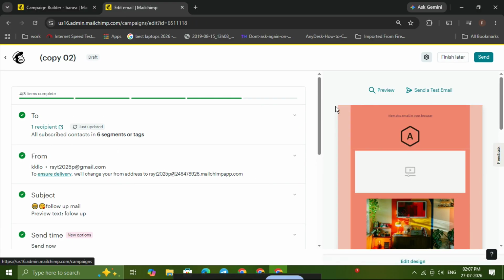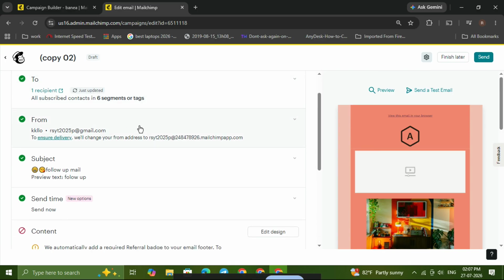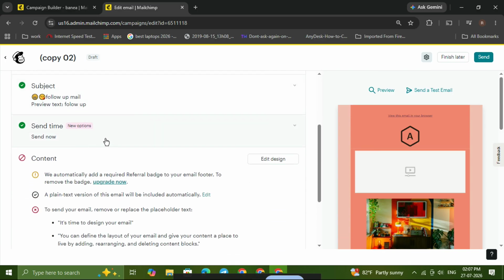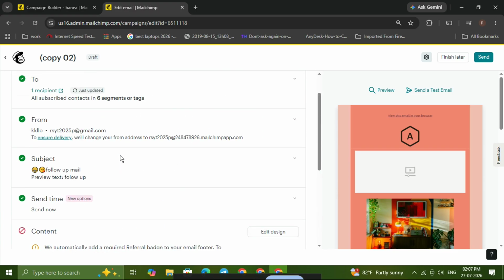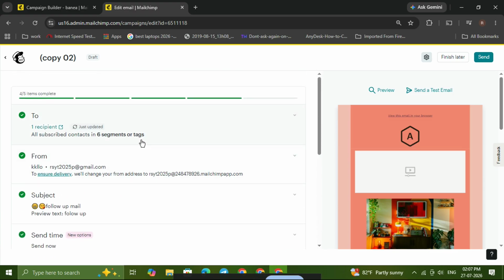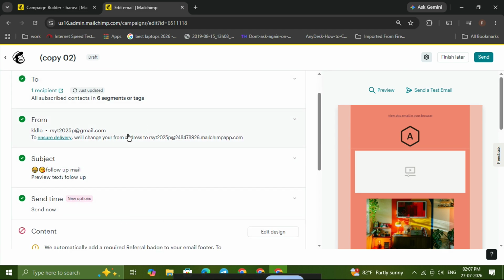Before sending, complete your campaign settings. Double-check your recipient audience, from name, from email address, subject line, and preview text if you choose to use it. These settings are what recipients will see in their inbox, so make sure everything is accurate and professional. If anything looks off, fix it now before moving forward. Finally, when you're satisfied with everything, click Send to launch your campaign.